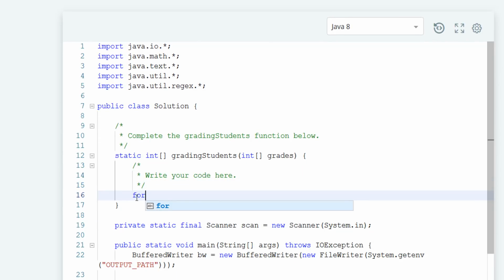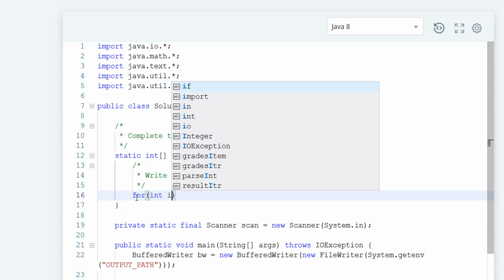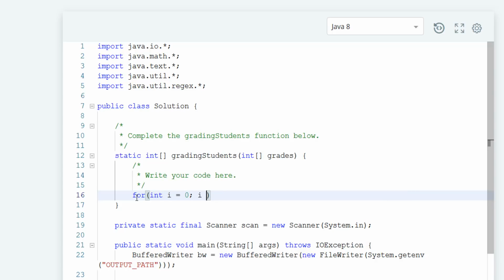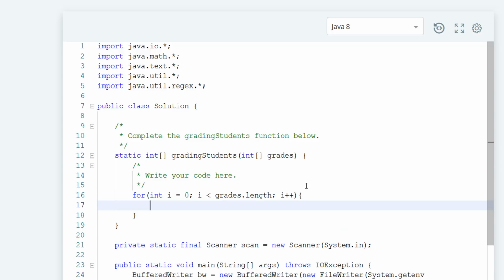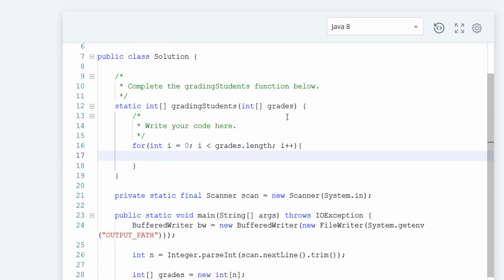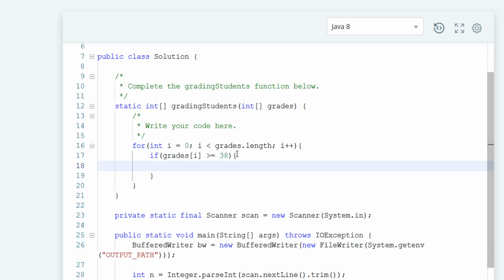So we need to go ahead and create a for loop. So we're going to say int i equals 0, i is going to be less than grades.length, and i plus plus. Our initial step is to check for grades that are greater than or equal to 38, and only those grades can we apply rounding to. So we're going to say if grades[i], the current grade, is greater than or equal to 38, then we can apply the rounding logic to it.